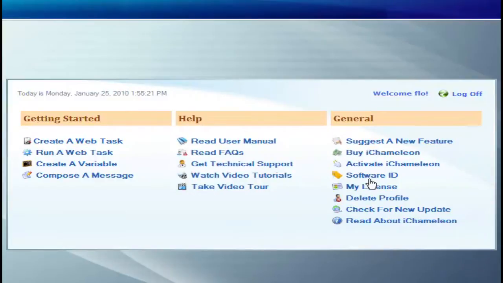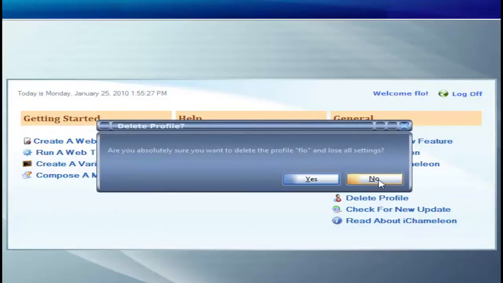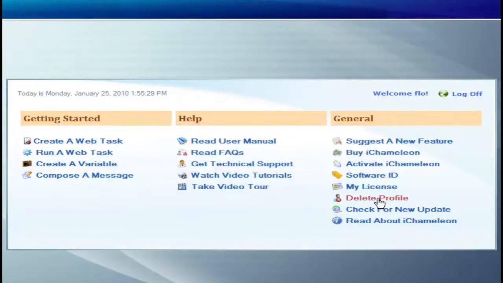Moving on, you have the option where you can choose to delete your profile if you wish not to use a certain profile anymore. iChameleon is a very powerful automation software, yet it is very easy to use. Anyone can pick it up and start using it the same day. Now that you've gotten a snapshot of iChameleon and its power and how it can make your job much easier, let's get to the nitty-gritty.